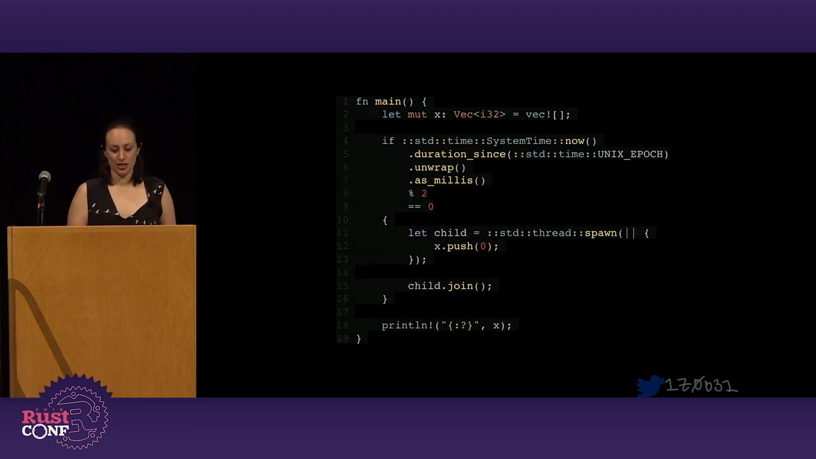Now, compare this to Rust, where the naive version would be you have, again, a vec of ints, and you attempt to push something into there in a thread. And I know that that's maybe not the prettiest way of checking to see if the time is even, but it was a way. Could have also probably just thrown in a rand too or something, but anyway.